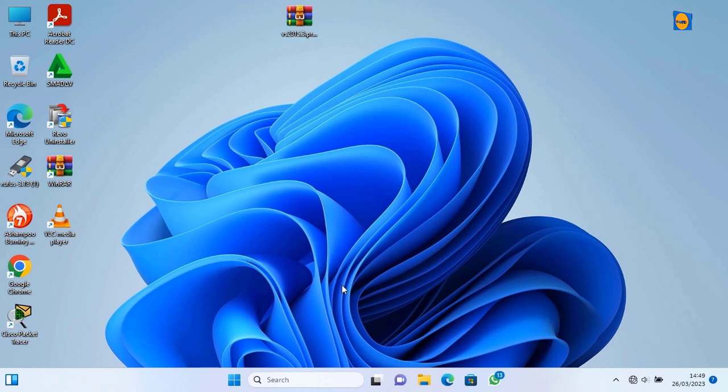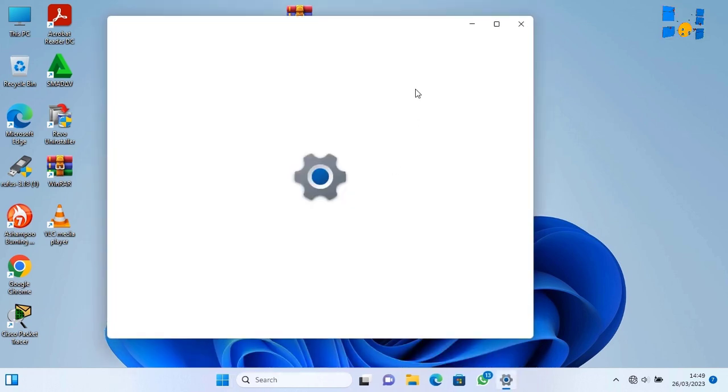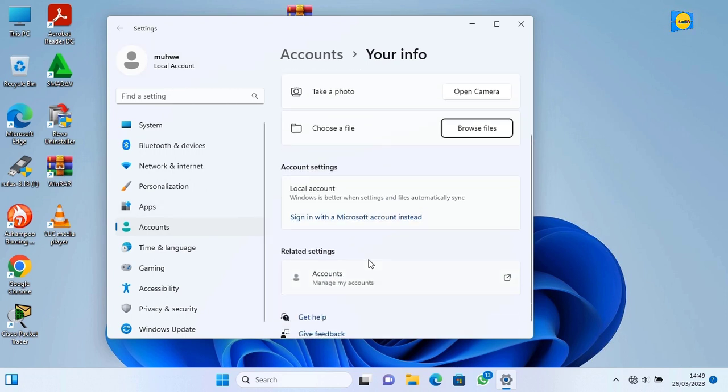Now click on Start. Click on the account. Done. Now here you can see the account is no longer on the computer.